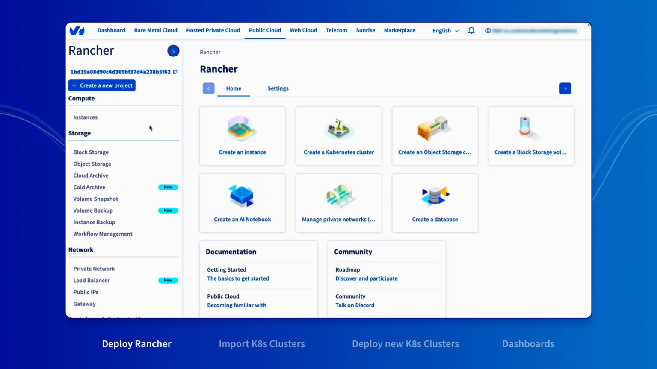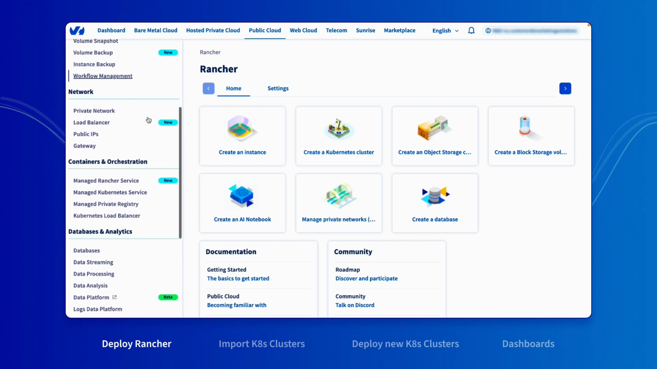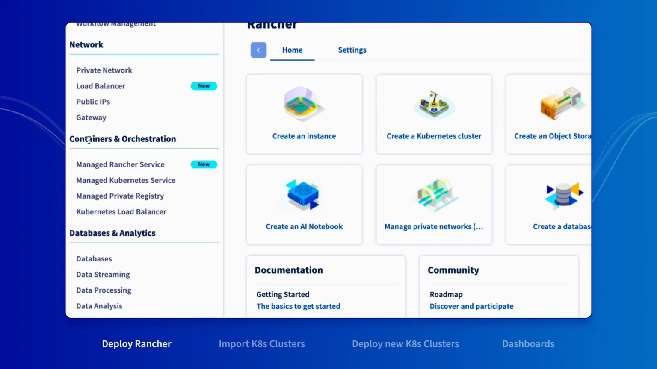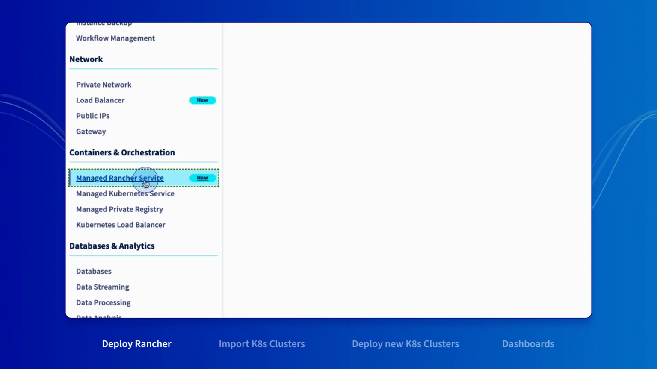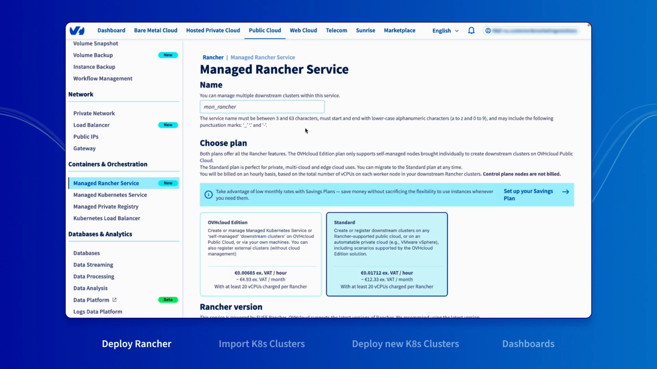Let's enter our project. We can see here all the subsections, and we can find in the Containers and Orchestration subsection all the products and solutions we're looking for. And of course, Managed Rancher Service and Managed Kubernetes Service. So let's begin the deployment. One click on the section, and here we can see that we can create a new Managed Rancher service. Let's click on it.